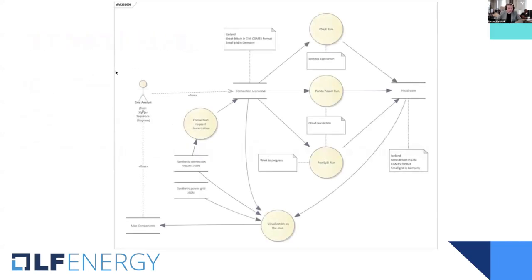First is the data flow diagram. So what we have here, we have a grid analyst, we have map components and other things. So how does it actually work? We have connection scenarios, and we have implemented, as I said, Iceland, Great Britain, and a small grid in Germany. As well, to calculate headroom, we have 3 solvers.